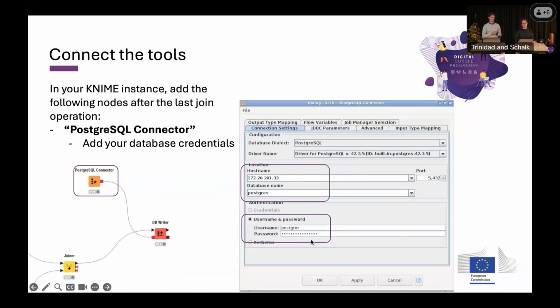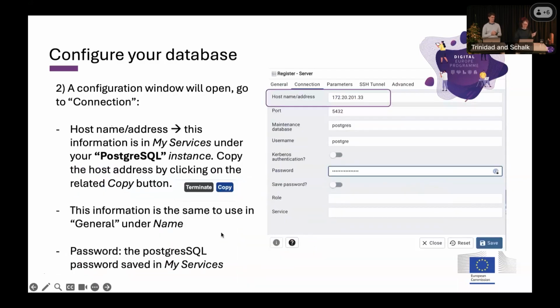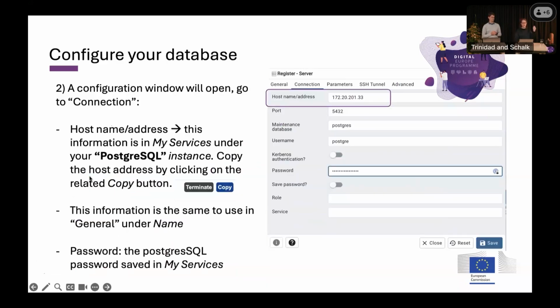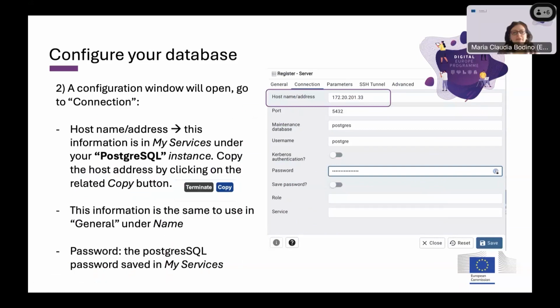All these credentials are in, let me come back, in My Services store with all the other credentials that you have for all the other tools that you're working with. So I hope this is clear now. So basically, we have the node, which is very similar to the configuration of the server itself. Exactly. So thanks a lot, Trinidad.